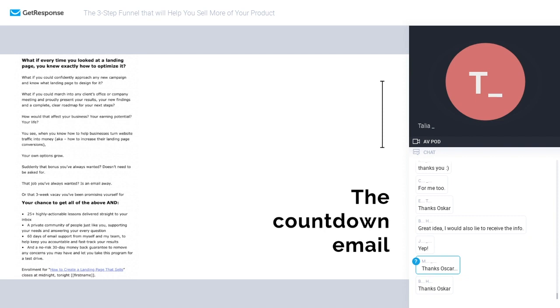In this email, we show the reader what their life could look like with the solution, and then we offer them a solution, which is the course. So for example, your chance to get all of the above and 25 highly actionable lessons, a private community, 60 days of email support, 30 days no risk money back guarantee, etc., etc. Enrollment for how to create a landing page that sells closes at midnight tonight.